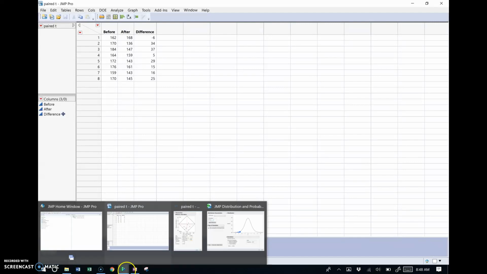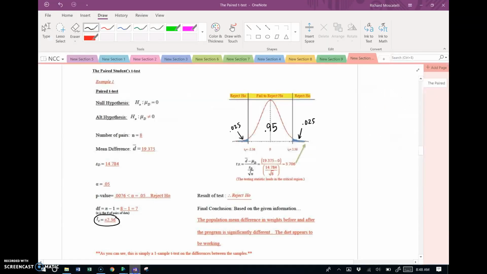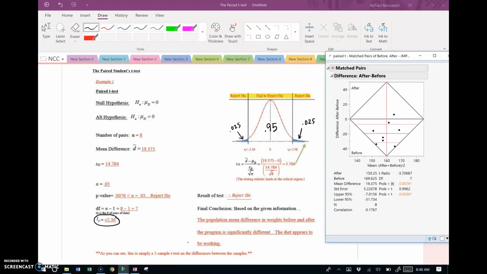The built-in menu for JMP for matched pairs doesn't do that, unfortunately, and they don't give us the critical t-score. It's kind of a letdown, but it's just what they decided to do. That's why people create add-ons. Most importantly, the testing statistic, 3.706, and there you see it right there, 3.7068.